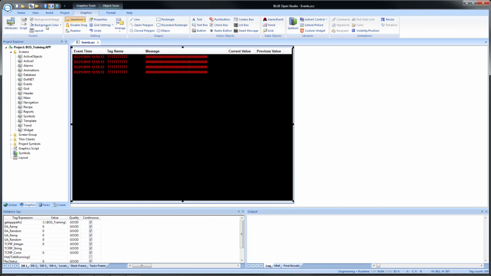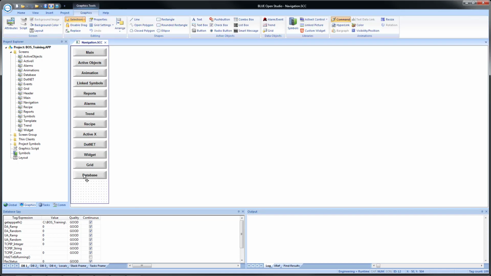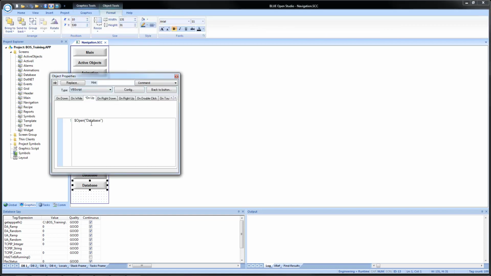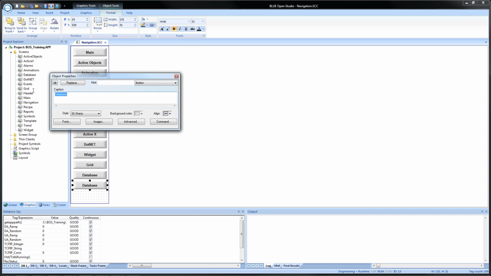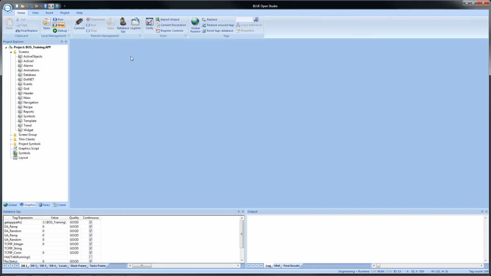I will save the screen, close it, and then I will go into my navigation screen to add in the button to access the screen. Copy off my database button and simply change the open function to go to my event screen and change the caption to reflect that. I will save this screen. Close, and then I will start the runtime.